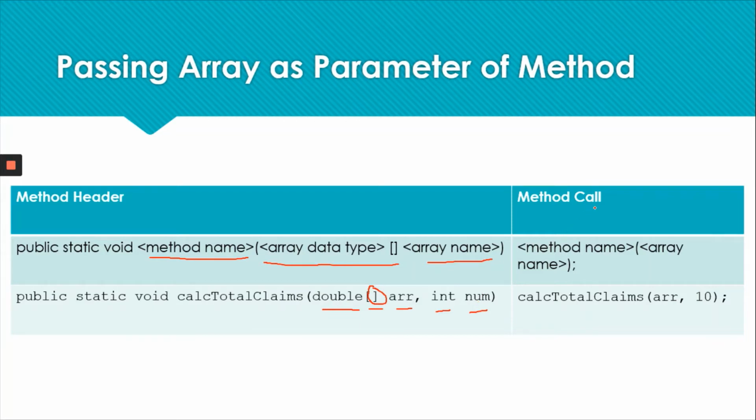Okay, for calling a method, we have calling a method and sending an array. What you have to do is write down the method name, and in bracket you just write the array name. So here, for example, we are calling this calculateTotalClaims method. So you just write down the method name. Inside your bracket, you have two parameters here, which are the actual parameters. R is your array name. 10 is the value that you want to send to this integer num. So you are sending an array and also an integer value to call this method.